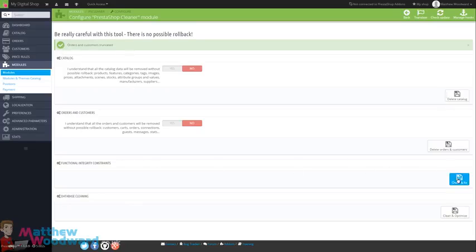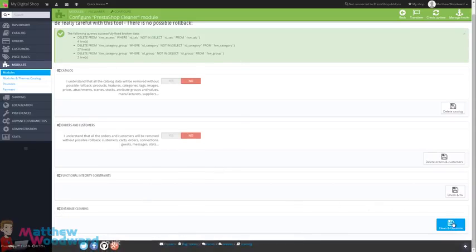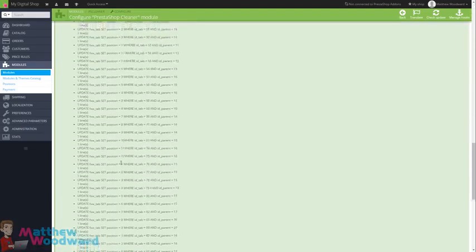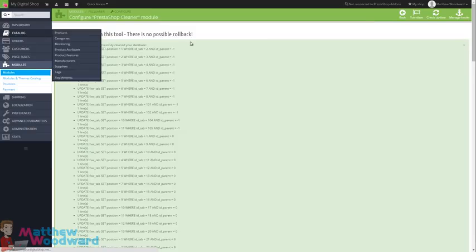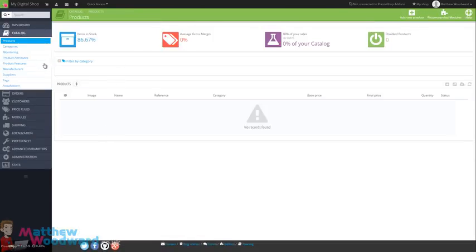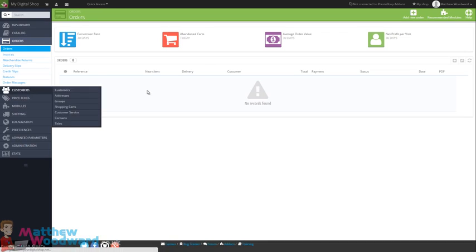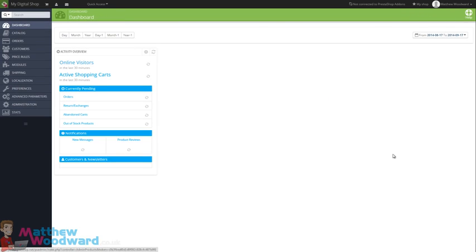Next, we want to check and fix the integrity constraints because we've just deleted a large amount of data from the database, and you can see that has fixed. And last but not least, we want to do the database cleaning and optimization. And you will see that has completed for us there. So now when we go to our catalog, you will see that there are no products existing. We have no product categories anymore. We have no order data and no customers. So we're now working with a completely blank install.